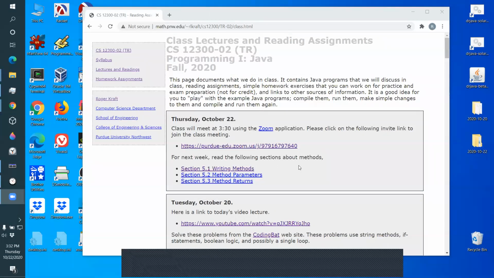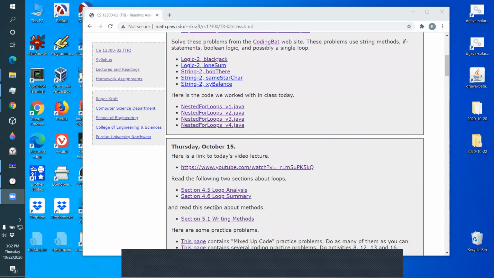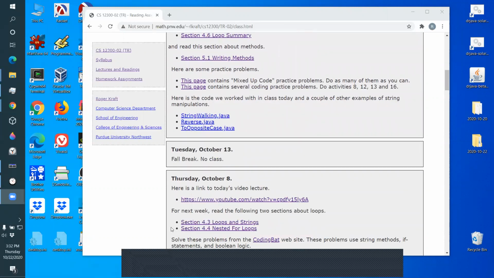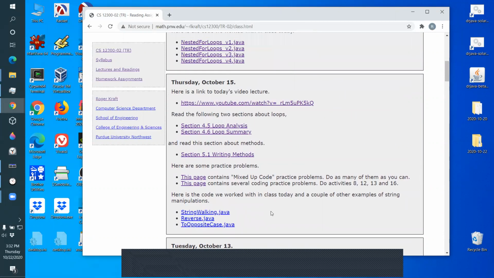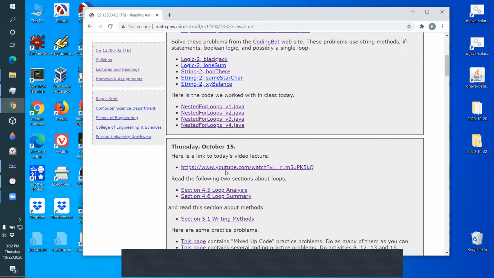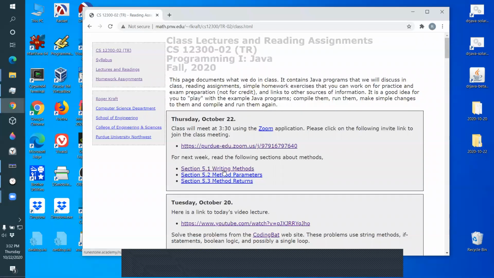Okay. So we're gonna continue talking about what the reading side was from way back here, nested loops. So today we're going to continue to talk about nested loops. We did some examples of nested loops on Tuesday, and we'll finish doing more examples today. And there's a new reading assignment for next week. We'll be talking about methods again. So we'll go back and talk about methods one more time.